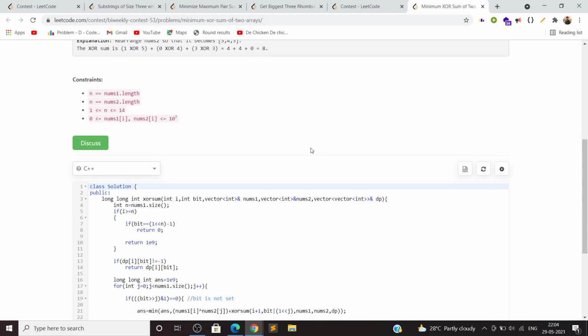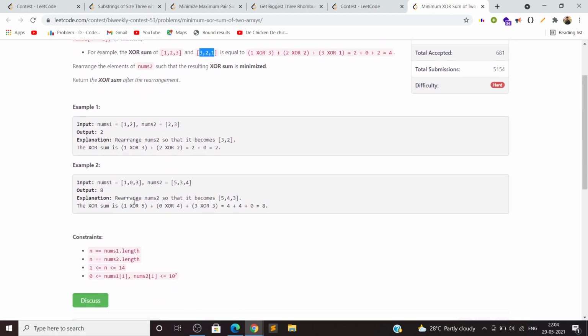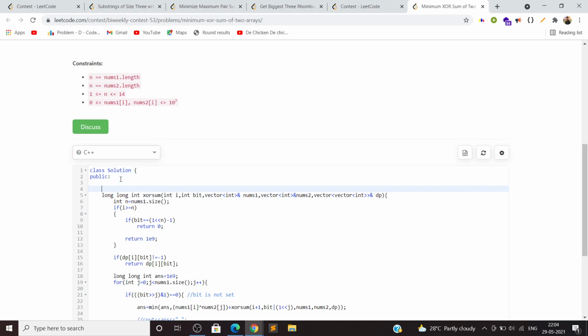So what we can do here is make a DP. The first state of the DP will be the index, ranging from 0 to nums.size minus 1. And the second state will be how many elements of the second array I have taken into account. We can calculate it in bitmask form.